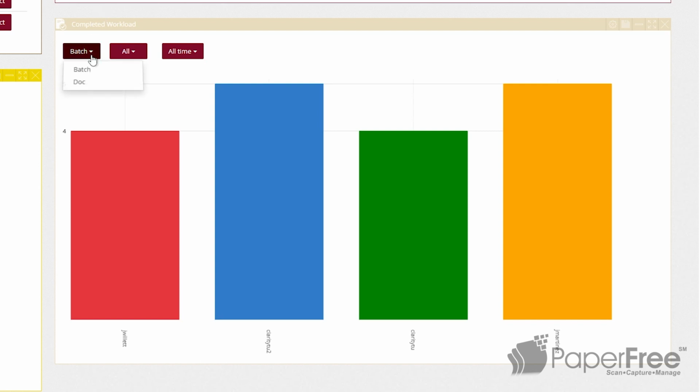The supervisor can filter by batch or document. They can select a specific process and even set a specific time or date range.